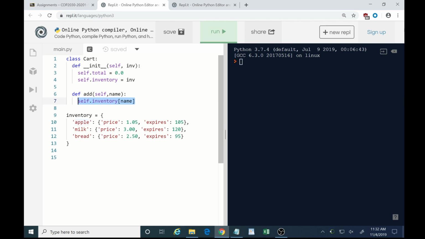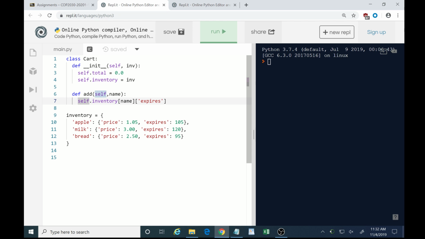Exactly. So if I pass an apple, it's going to go to self.inventory. It's going to say, okay, give me apple. And Apple's going to say, okay, here you go. Here's your dictionary. So then I take it one step further, and I say, okay, this is going to give me back a dictionary. Within that dictionary, I want to know when that item expires. Now, it's not uncommon when you've got a very long thing like this, like a long string, that you can make a local. I don't want to get into that. Okay. Anyway.